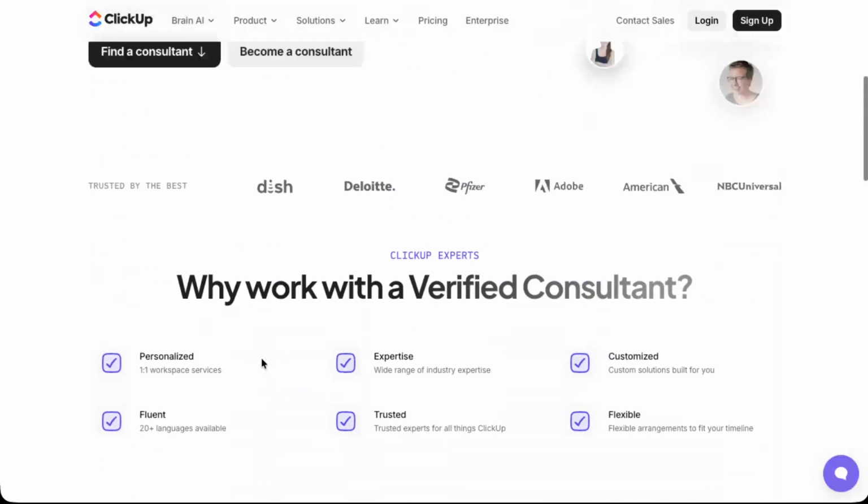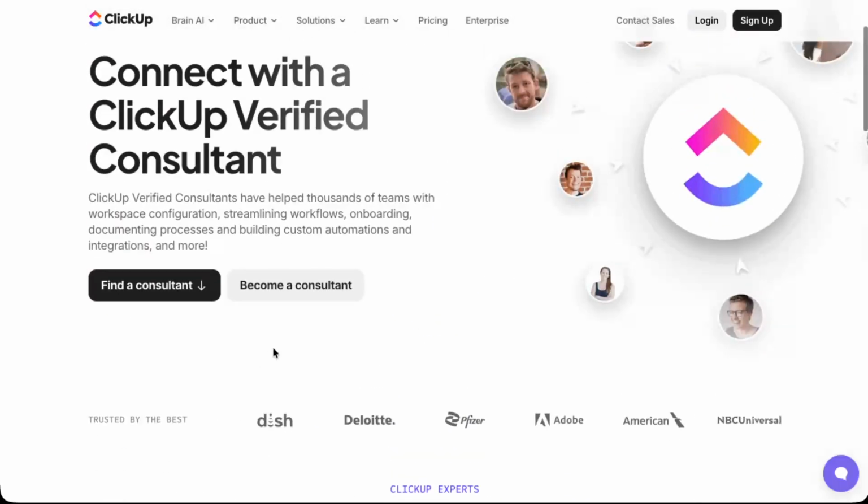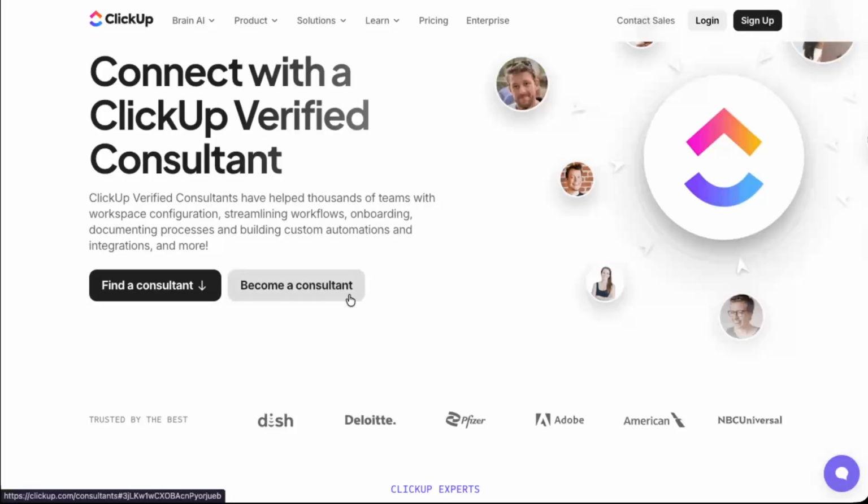When you're ready to move forward, look for a button or link that says Become a Consultant. It's typically highlighted to stand out. Click that to start your application. You'll now be taken to a form where you can submit your details to apply. This is the most important part of the process, so move through it slowly and carefully.